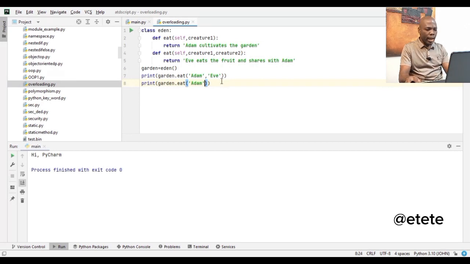All right. Now, if I execute this script, so we've created our class, which is class Eden, and then we've created two methods with the same name, but different parameters. Now, when we try to execute it, this one will execute and give us Eve eats the fruit and shares with Adam. Why? Because this method will override the first one. So it's expecting two parameters. Now you're going to supply two parameters, and when you call it again with one parameter, it will throw you an error.